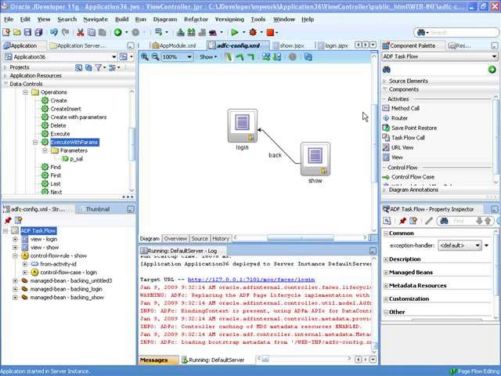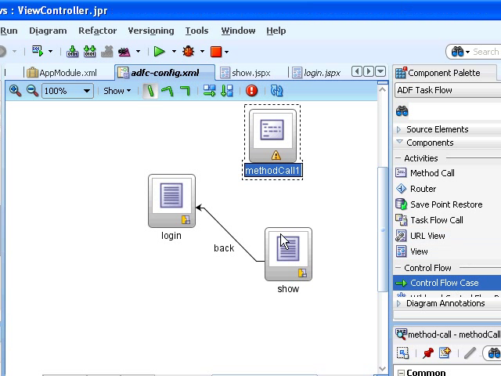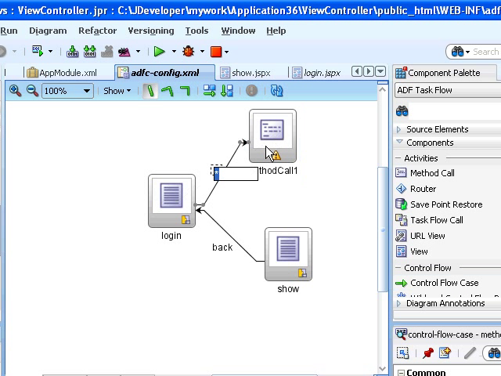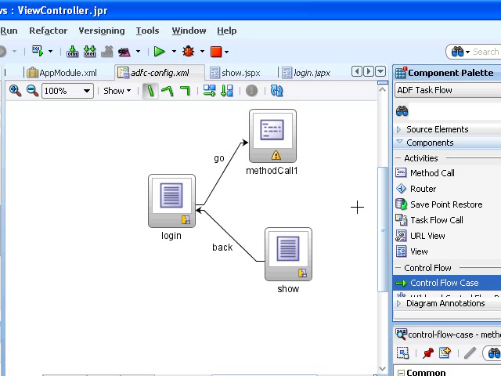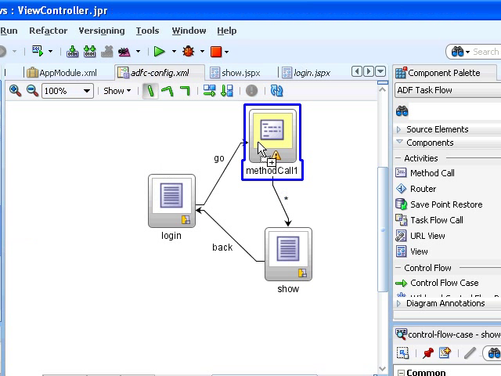Here's another way to do it. What you do is you actually stick a method call between one page and the other page. So the first page or whatever other start of my operation goes to a method call that first sets a value and then goes to the page. To the method call you actually drag and drop the execute with parameters.